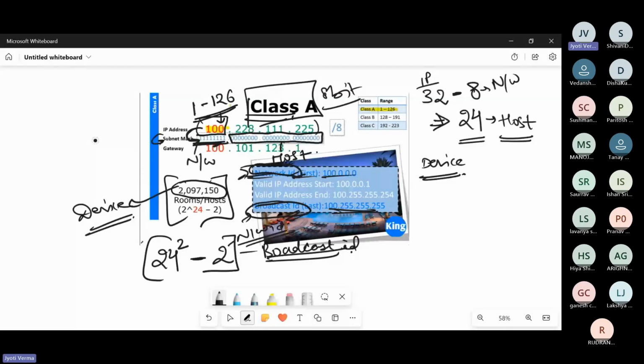And this network part is also represented after this IP address by /8. Clear to everyone, this thing? Yes.